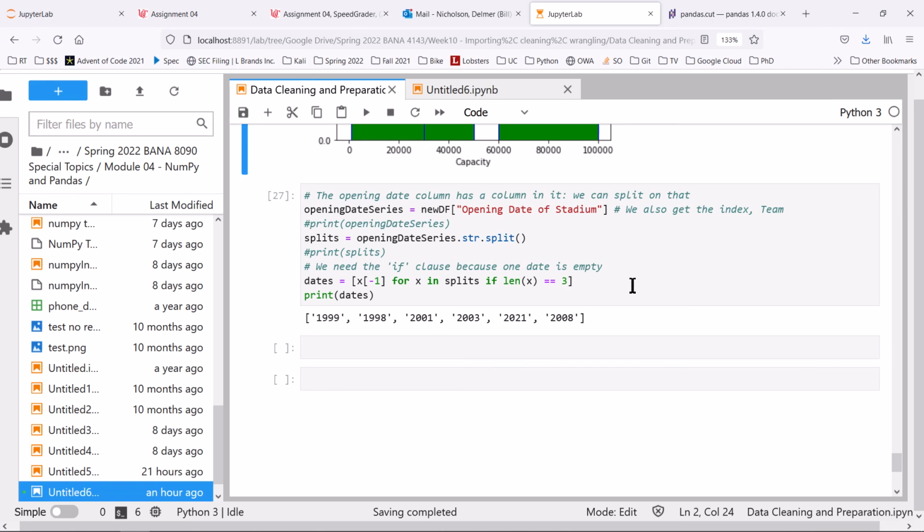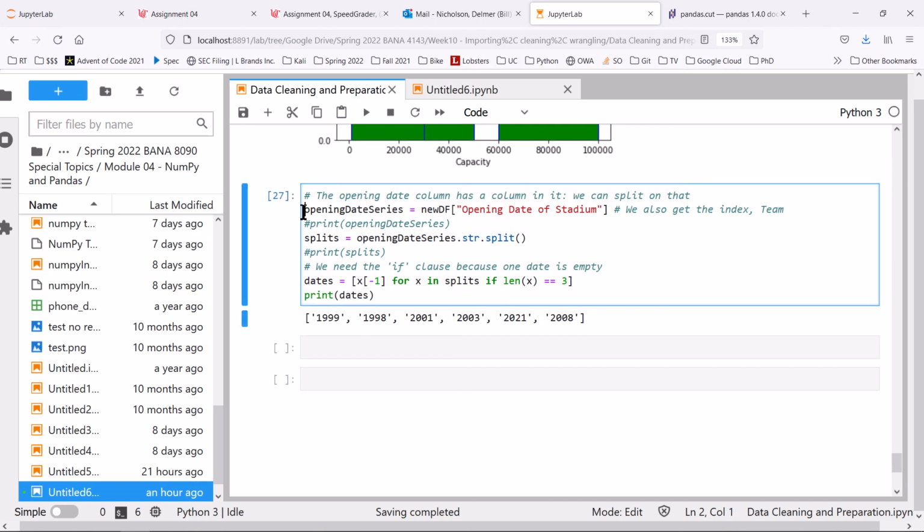if you think back to when we added Nippert Stadium and we didn't have the opening month and opening day, we just had the opening year, I can do a little bit of manipulation to extract just the year from all the other columns that did have a month, a day, and a year. And the way I chose to do that was create a brand new series, because I'm just extracting one column. And that series is going to be just the opening date column.